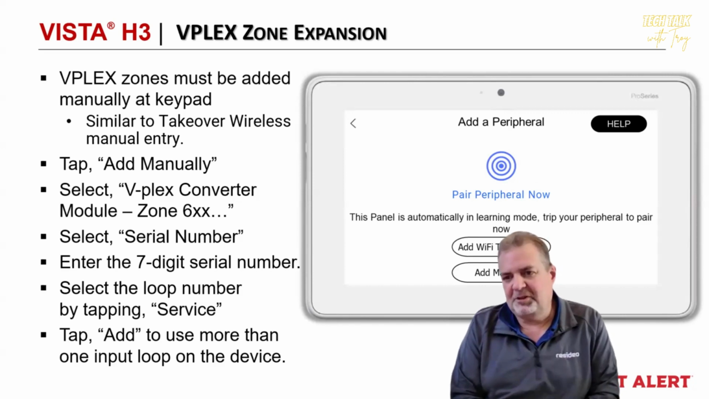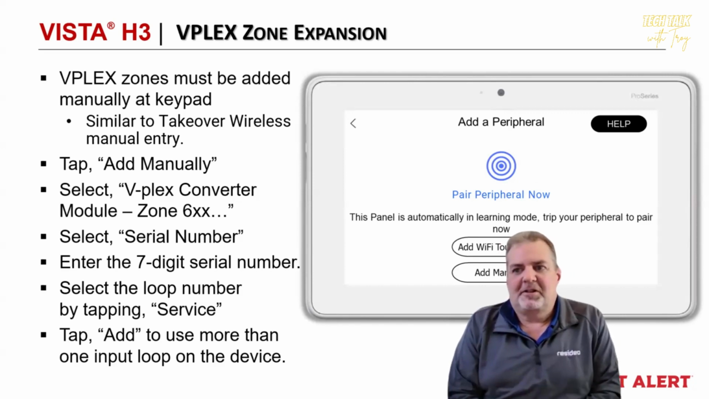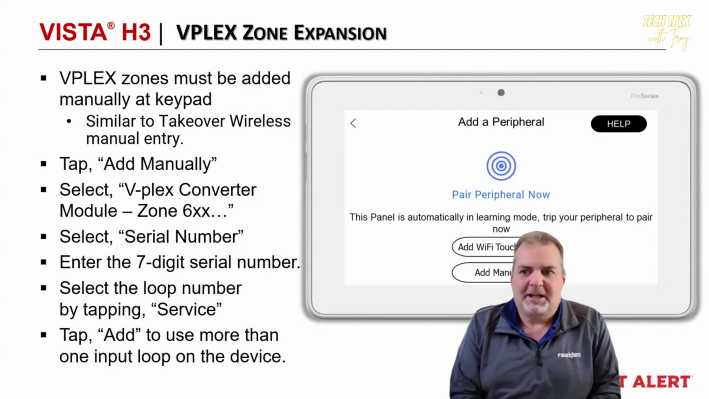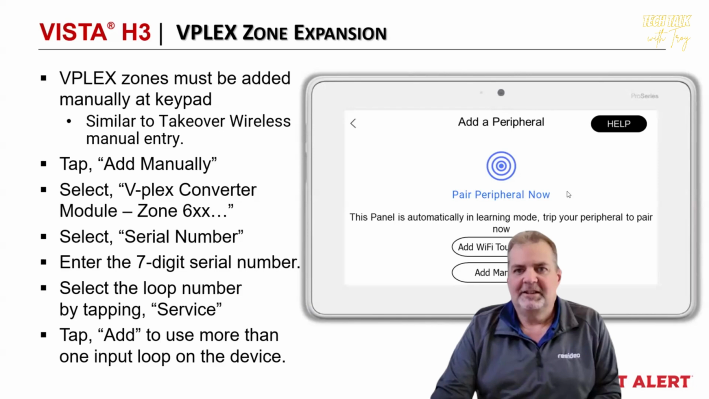Now, I mentioned earlier on the Vplex zone expansion that you had to add these manually, and I do want to make a second note to that. This is the only step currently that you can't do on AlarmNet 360 or the AlarmNet 360 app. If you're doing Vplex zones currently, this is going to change, but currently you have to add them manually at the panel. So when you're in this Add Peripheral section to learn a new device, you will tap Add Manually.